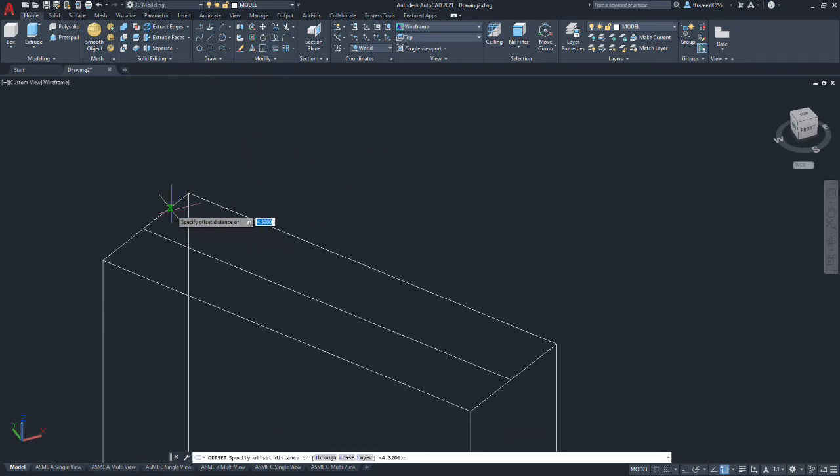Offset the line we just created. Offset the line we just created by 4.32, which gives us the one side of the slot. Then we repeat, exit and repeat the offset command for 3 inches. And now we can do some trimming.